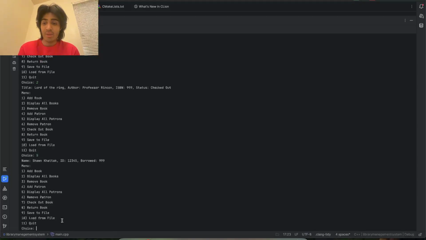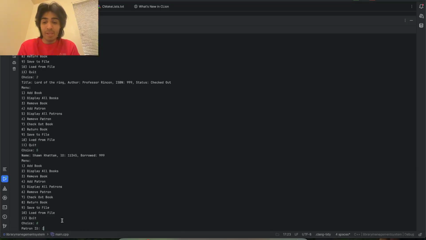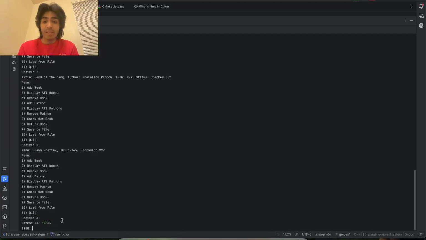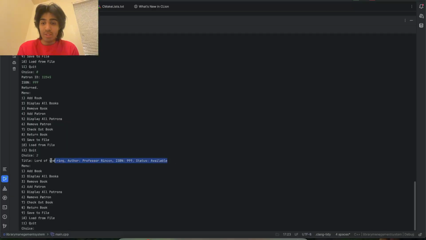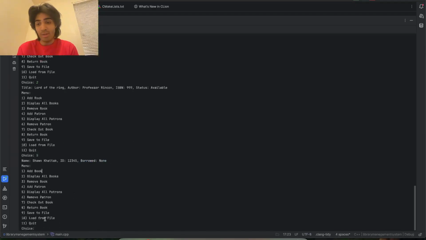Let's say I want to return a book. Press 8. My patron ID is 12345, and the ISBN of the book I'm returning is 999. Now that's returned. If I display all books, it shows that it is available again. And if I display all patrons, it shows that I have no books borrowed.